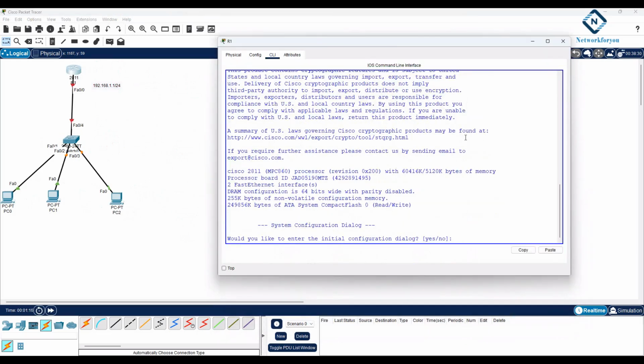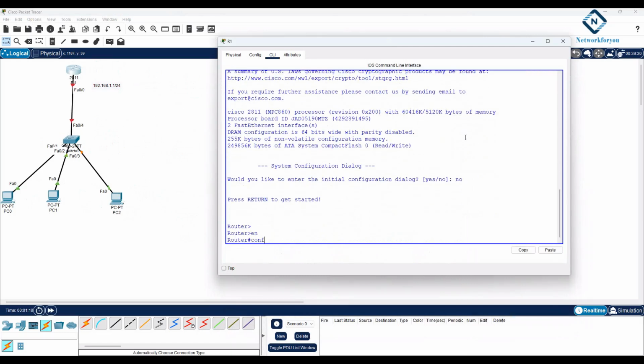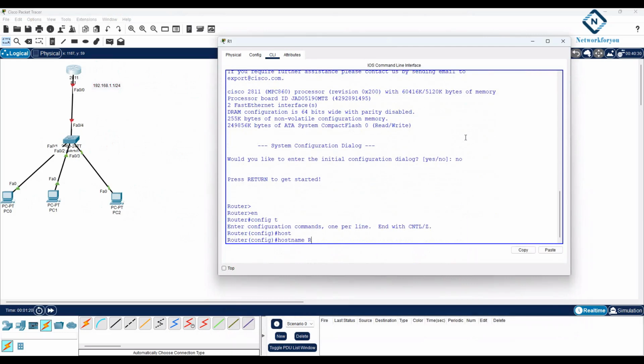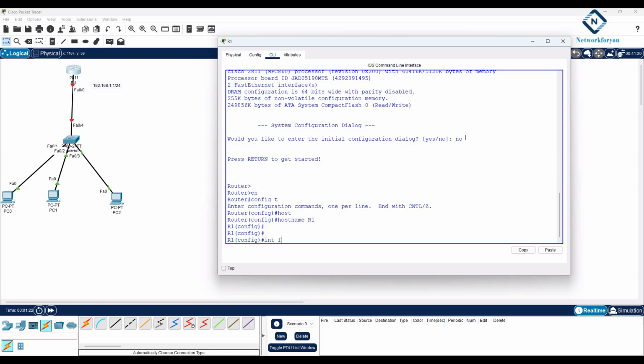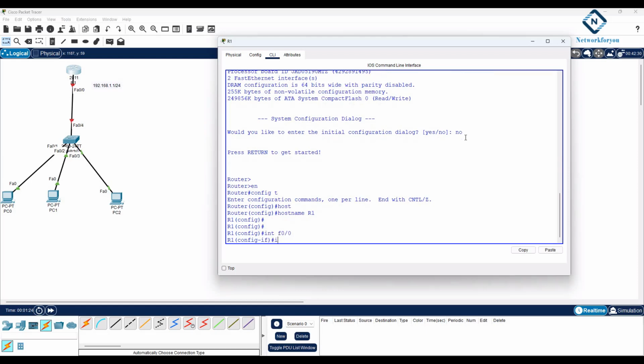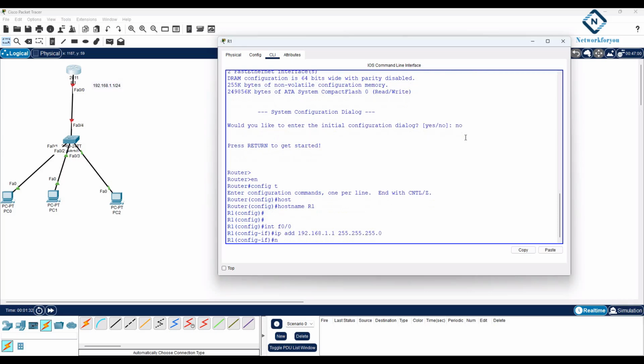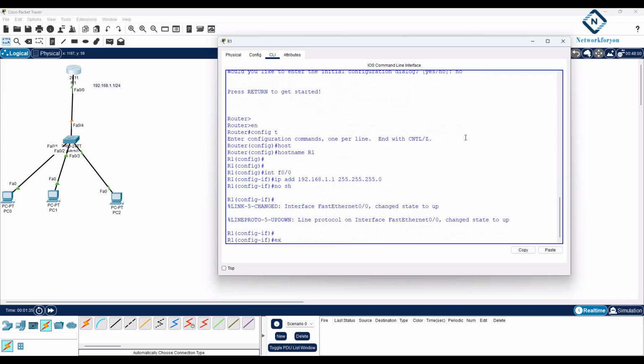Let me write here. Then enable, config t, hostname R1, and then I will write interface F0/0. I will write here ip address 192.168.1.1, give space, 255.255.255.0. We will write no shut. Okay, this way we assign the IP.